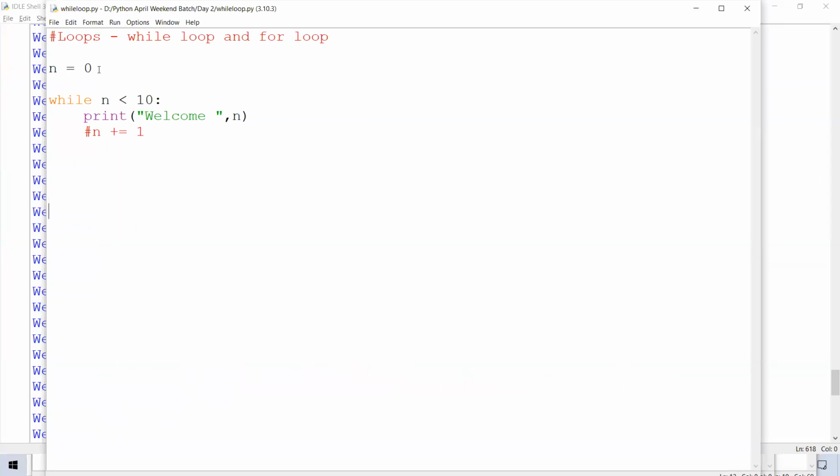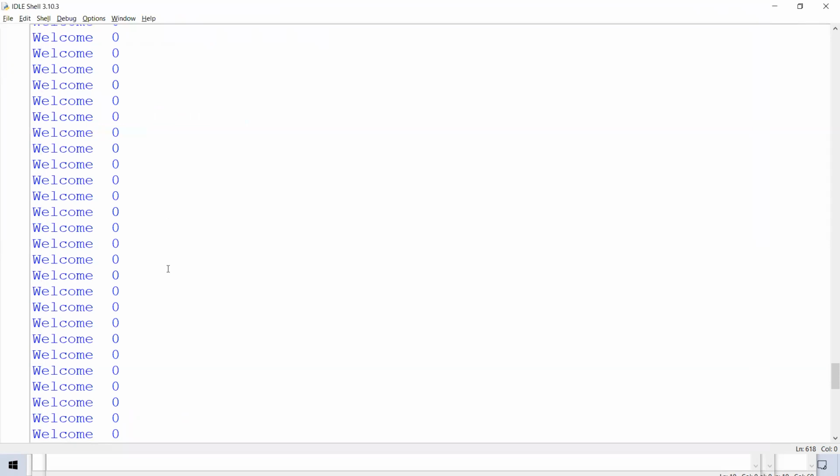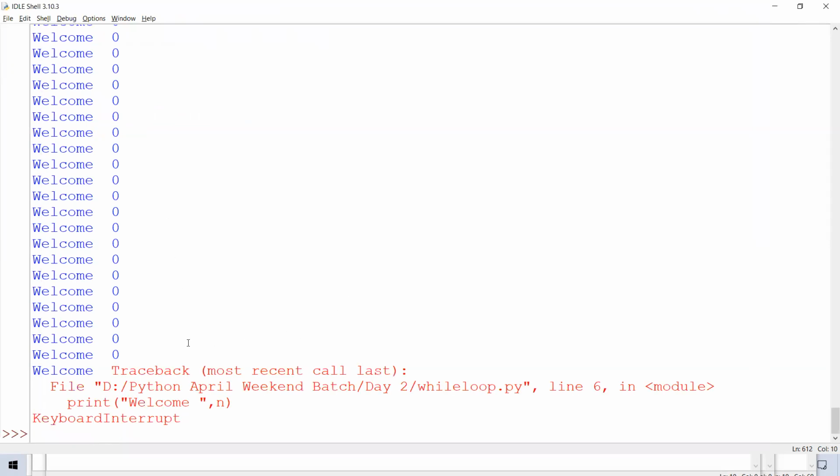n is less than 10, 0 is less than 10. Printing welcome. Again, just checking n less than 10. So when this condition will be false, then only it will come out of this loop. But since we are not changing the value of n, this condition is always true. So that is why we are going into an infinite loop. I have to forcefully stop it by pressing Ctrl C from my keyboard.